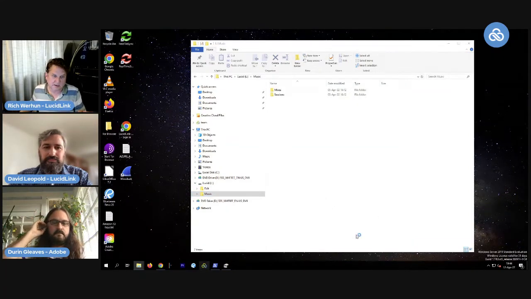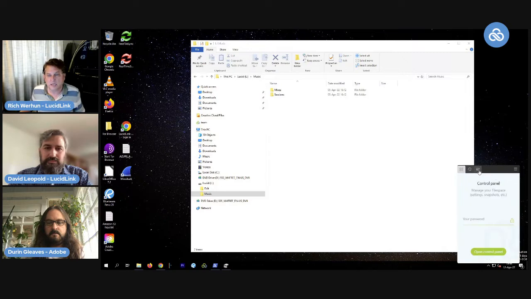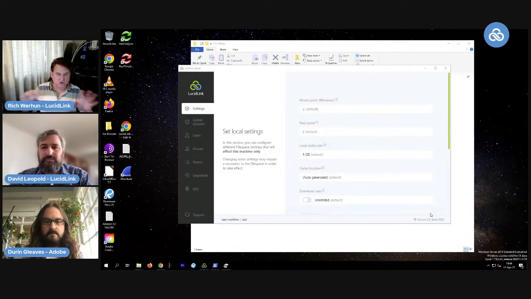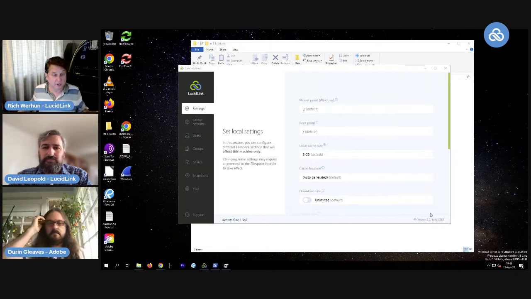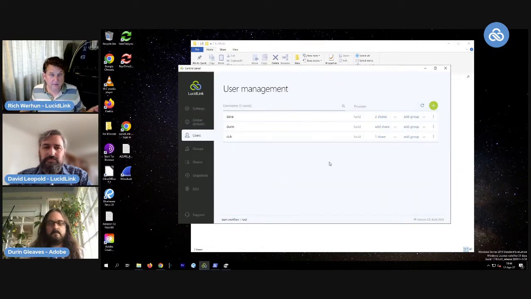Now I don't necessarily want to give everybody access to everything, right? So let's check out what I've got going on, because I could restrict access to this file space. I'm going to come into the LucidLink control panel, because remember, I'm the administrative user. And you see I've created 3 users. I've created a user called Dave, for Dave, right? And I created a user for Duran. And this is kind of weird, I'm referring to myself in the third person. I created a user for me, Rich, right? But I could restrict access.